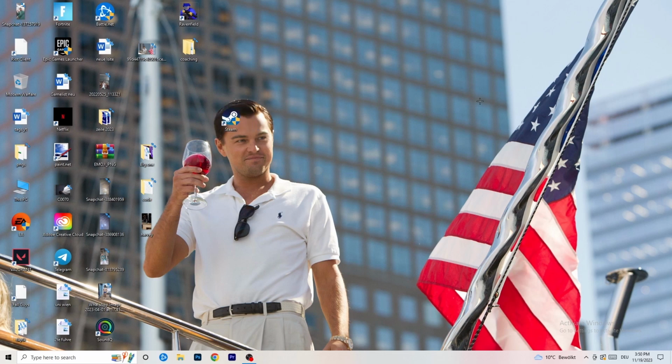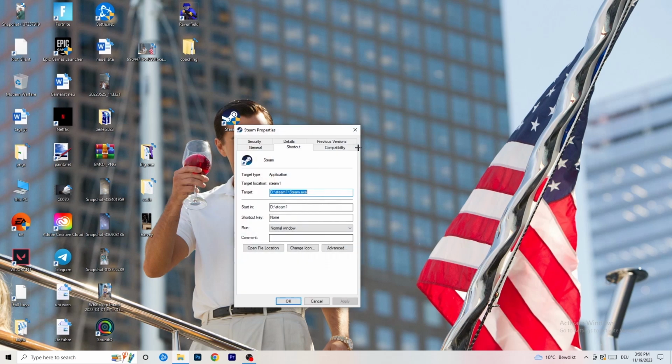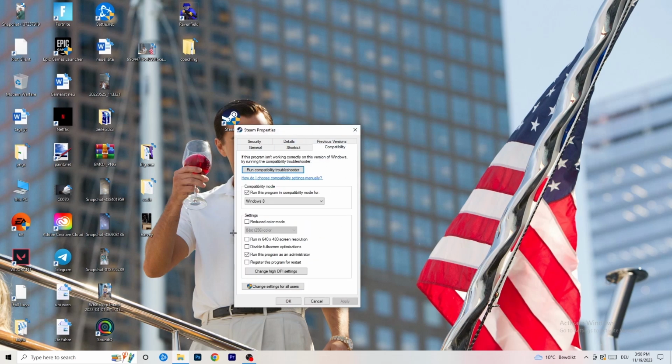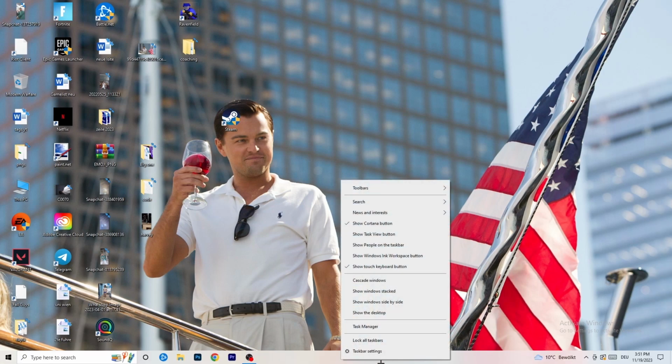If it doesn't, take your in-game shortcut on your desktop if you have one and do the same thing to it. Right click, run as an administrator, or properties, compatibility, copy the settings, and do the same thing again. The next thing I want you to do is navigate to the bottom of your screen where you can see your taskbar. Perhaps you have it here, I don't know. I have it at the bottom, so you're going to right click it.